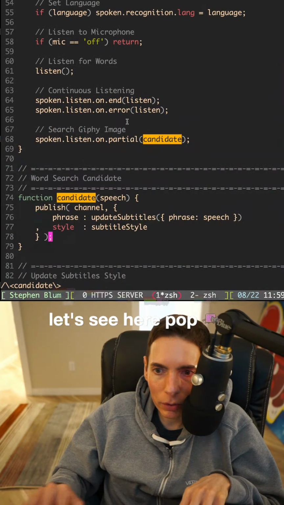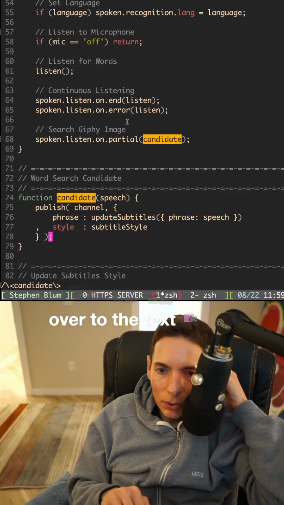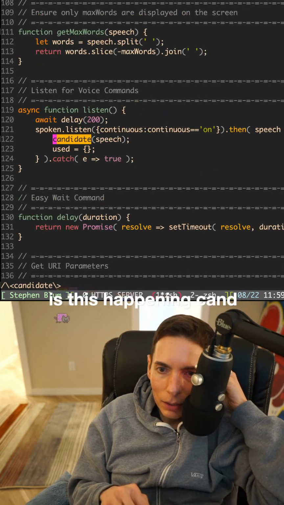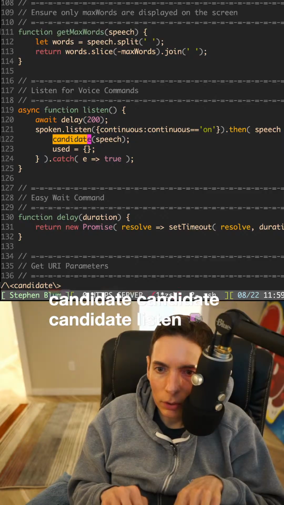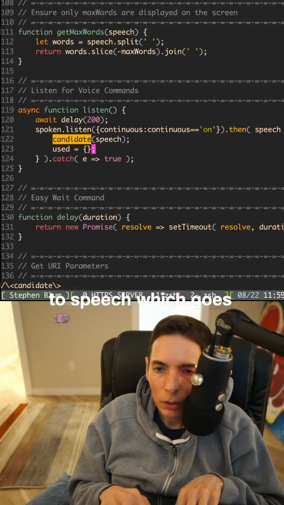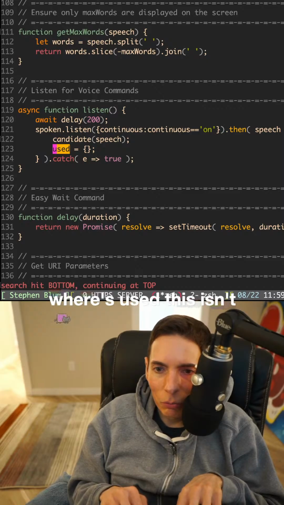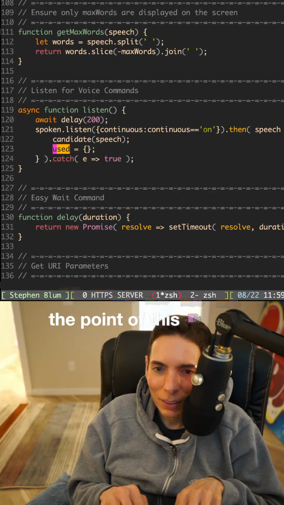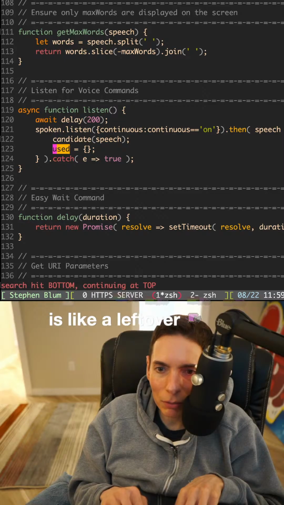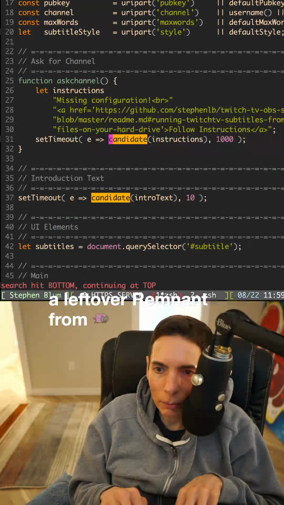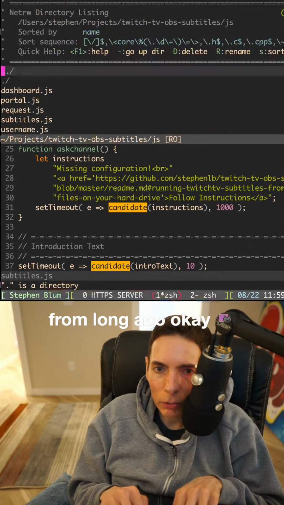Okay, let's see here. Popping back over to the text. Where is this happening? This goes to speech, which goes to candidate. Where's it used? What is the point of this? Maybe this is like a leftover remnant from long ago. Okay. Are there other files that we should be looking at?